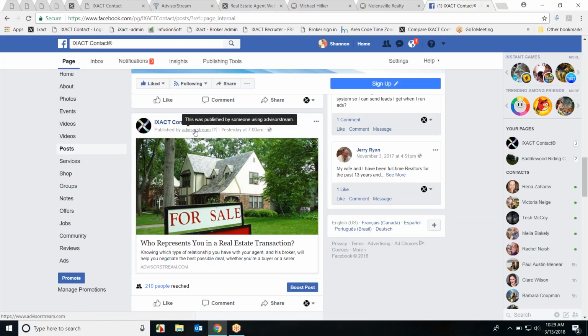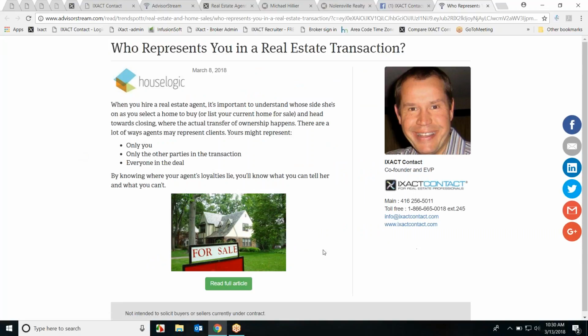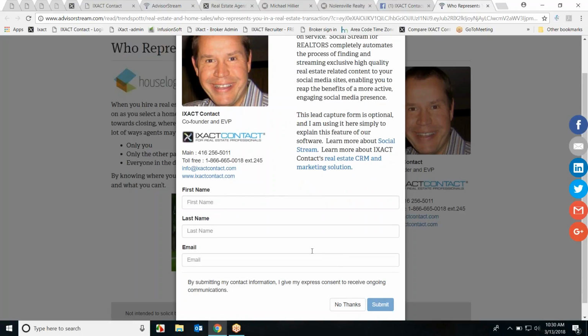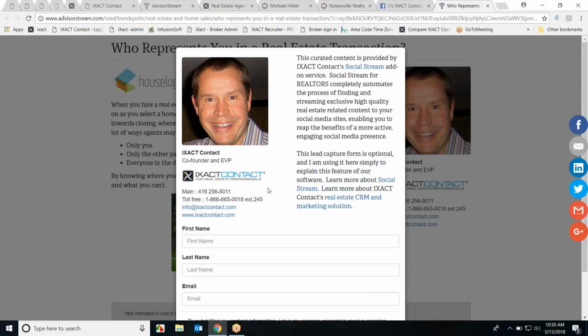AdvisorStream is the service that provides us with SocialStream. It is exclusive to IXACT Contact, or their real estate version is exclusive to IXACT Contact. We've worked with them for probably 3 years to develop this program. So if someone is reading this article on any social media, it's a quick little snapshot of the article. When I actually click to read the rest of this article, it takes me to a landing page with your branding, your name, your contact information, and a pop-up asking you for your contact information.